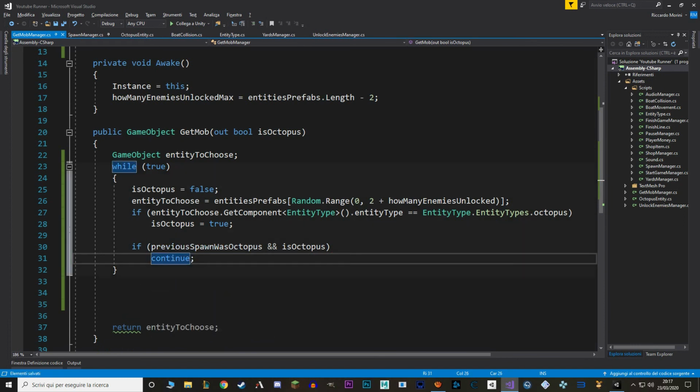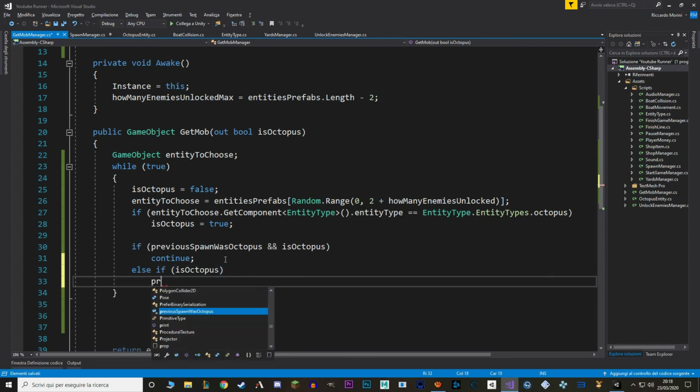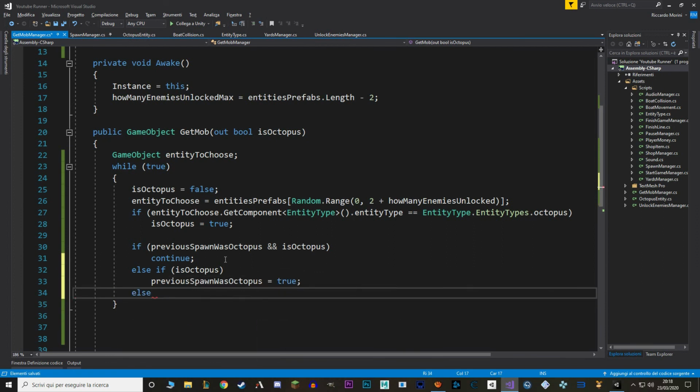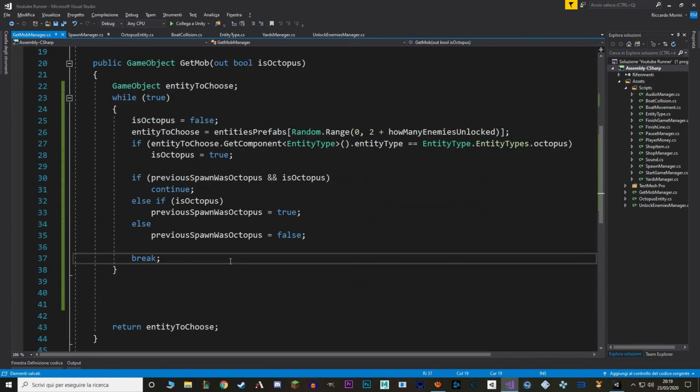The continue keyword makes it so that we continue the while loop, so we go back to square one. Else, if the previous spawn was not an octopus, but the one we are doing right now is an octopus, then we set previous spawn octopus to true. Otherwise, we set it to false. And finally, we break. Break means that we break from the while loop and we go forward with the code. And we reach this break code only if isOctopus and previous spawn octopus are not both true.